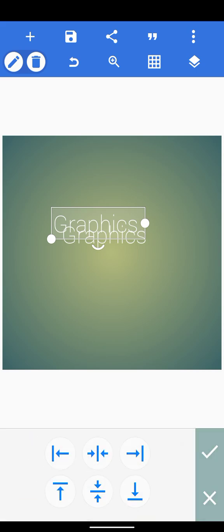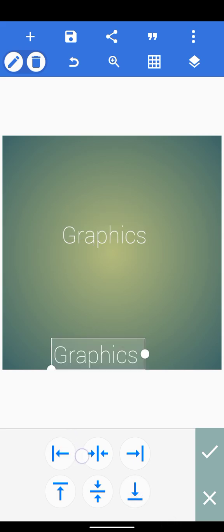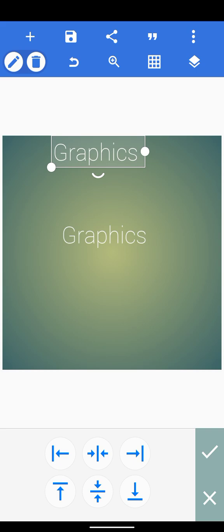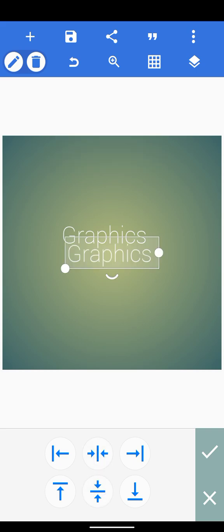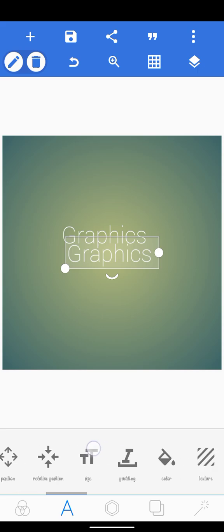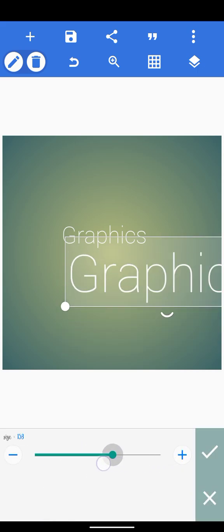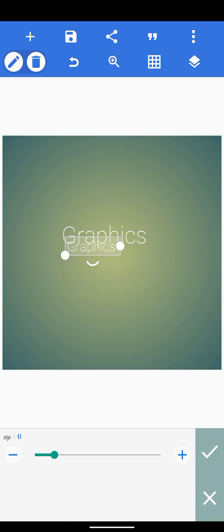So the next thing is relative position. Maybe you want this thing to go down, you want it to go down very fast. See, it will go down. You want it to go up very fast, it will go up. You want it to be in the middle. So that's what it is used for. Then the text size is used for the size. See, that's what that one is used for.